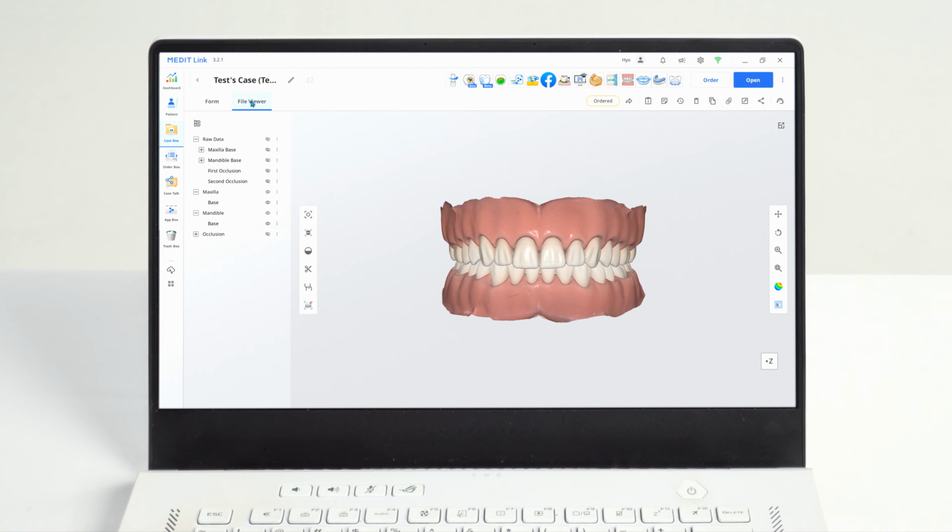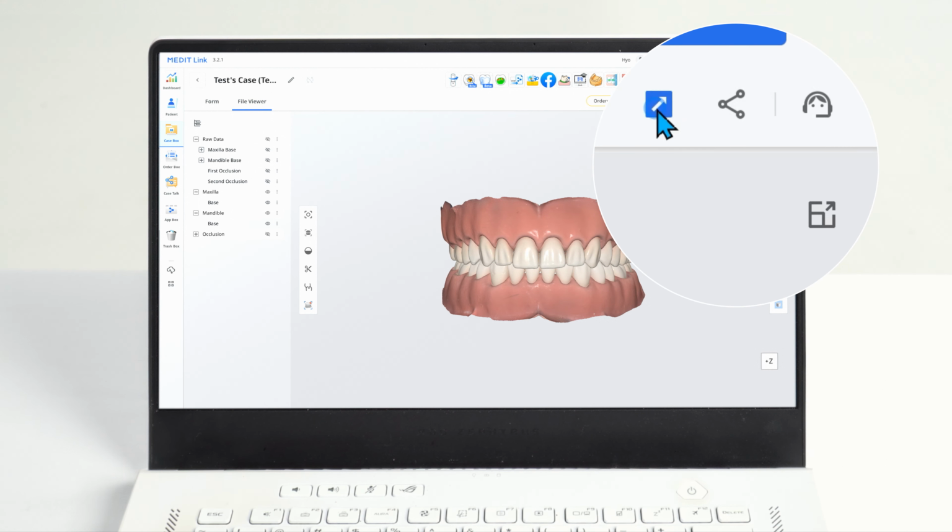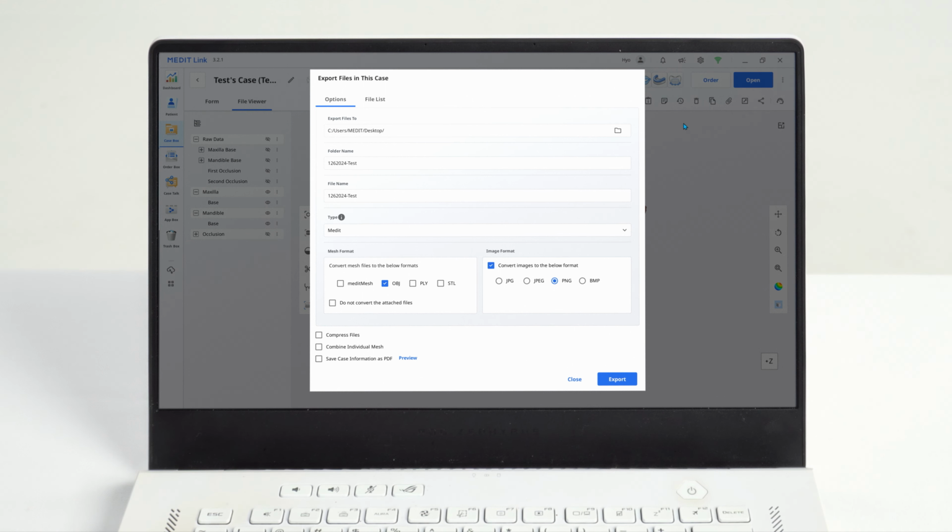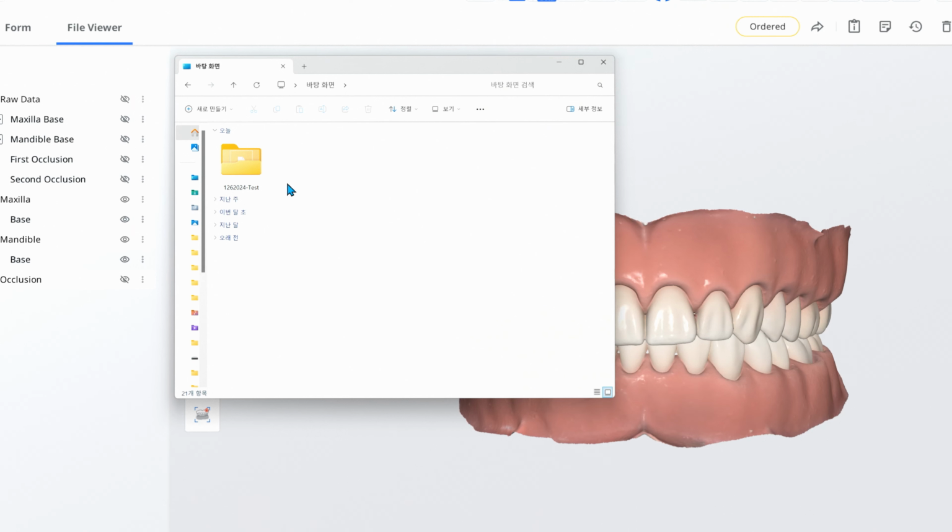Finally, let's export scan files. Go to the File Viewer tab and click Export on the upper right. You can choose where to export the files to and in which format. When you check the boxes for OBJ, PLY, and STL and click Export on the bottom, the scan data is exported to the designated folder.